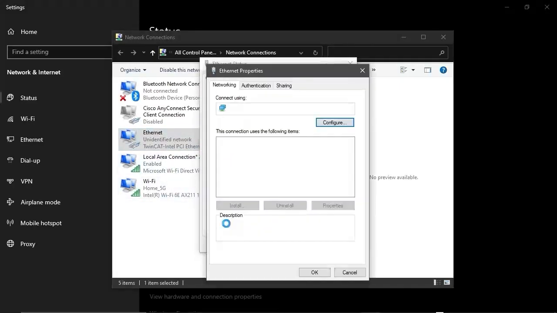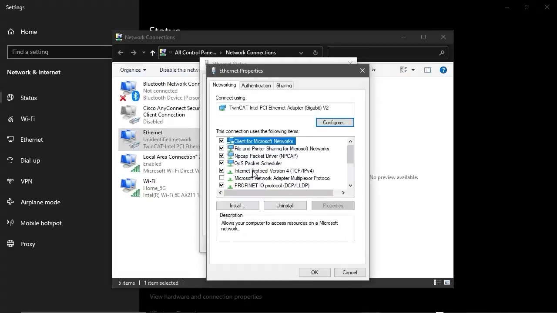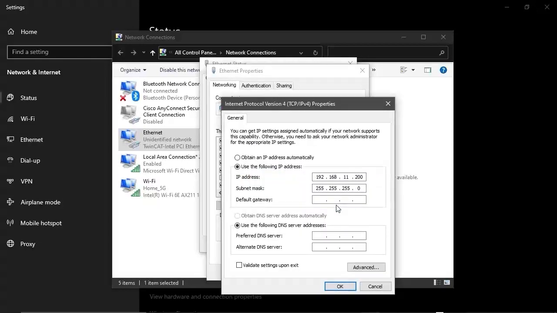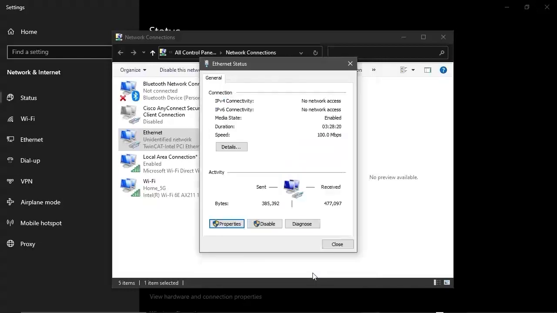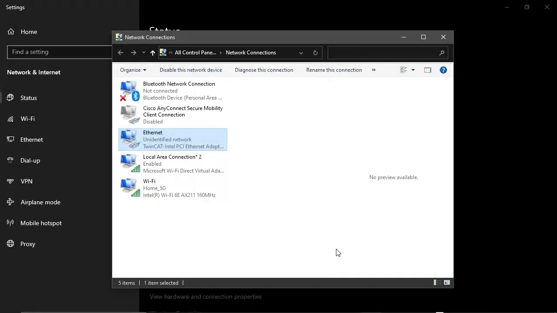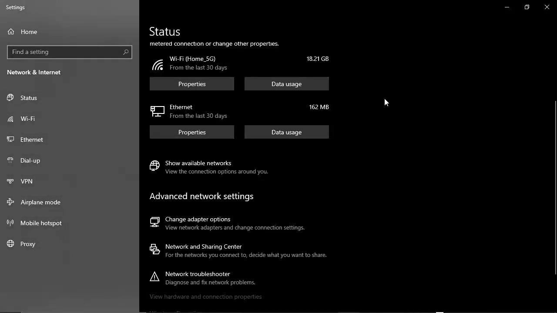I'll click Properties, Internet Protocol Version 4, Properties. And now you see that the subnet my adapter is set to is 192.168.11. Well, I want to make that a 1. So OK. Close that, and that, and this. Okay. Now let's try that again.